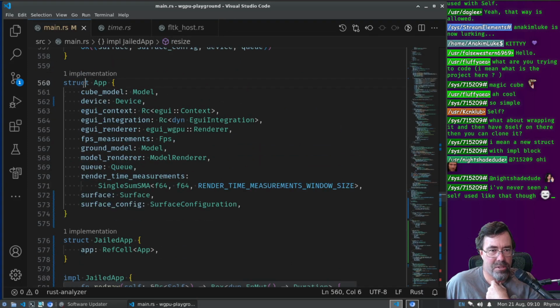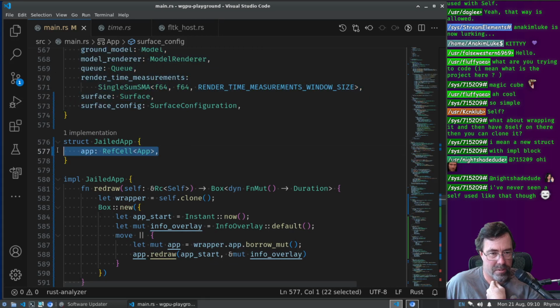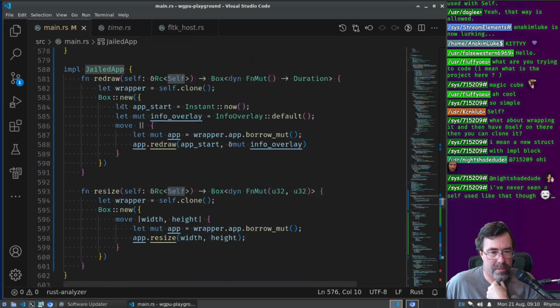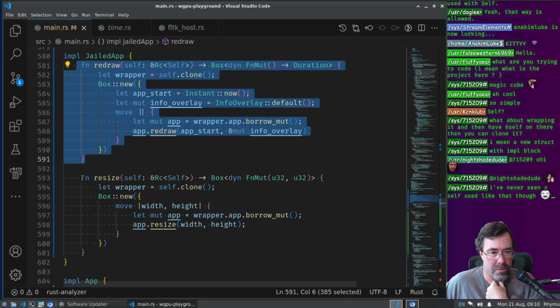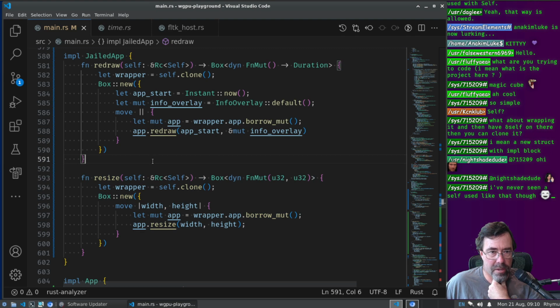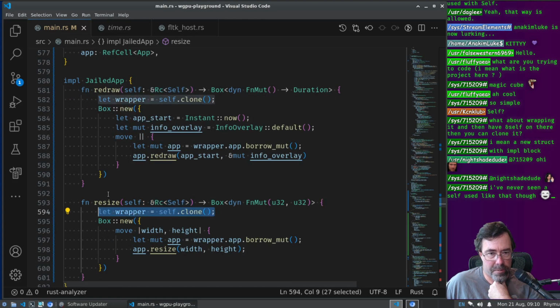So we have the shared app context, and then we have something that wraps a ref cell of it, and that thing, the jailed app, is able to vend out boxed closures for the event loop. It is expected to be reference counted so that we can get a copy of the reference to move into the closure. And once in the closure, through that reference, we can get to the app.